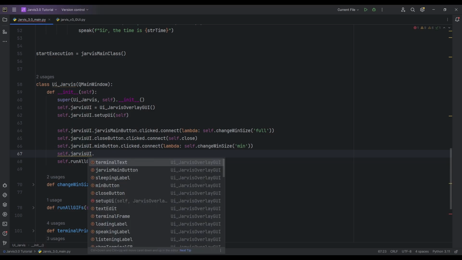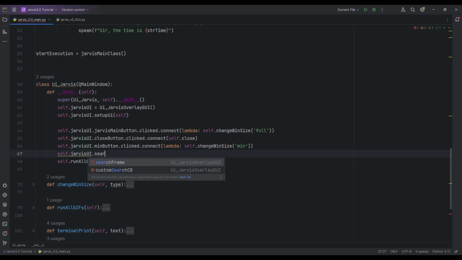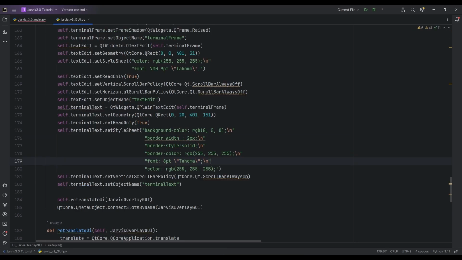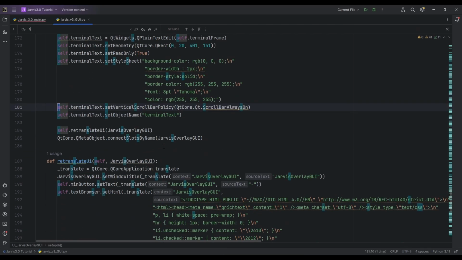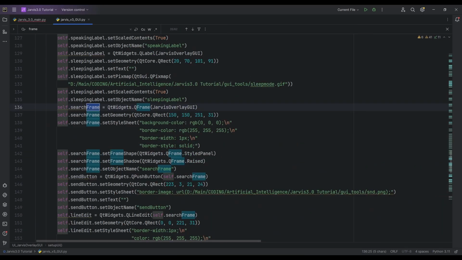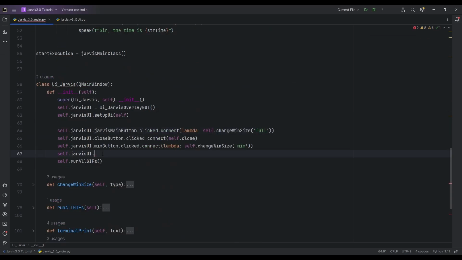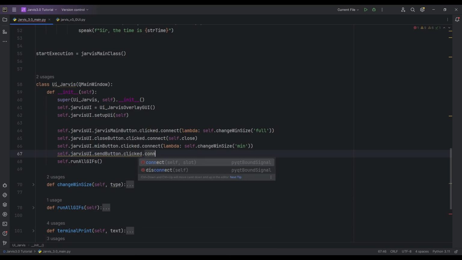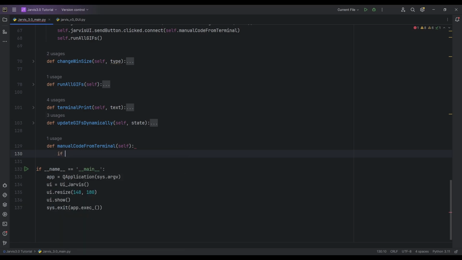Self.jarvisui dot search. Actually we haven't renamed the search button. Okay, search frame. Yes, actually it's a send button. Okay, not search button, it's a send button. Send button dot clicked dot connect self dot manual code from terminal. That's it. Let's first check if the text box actually contains text, or else we don't want to do anything.